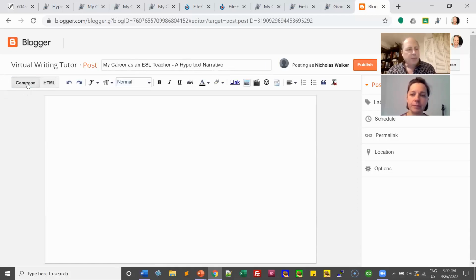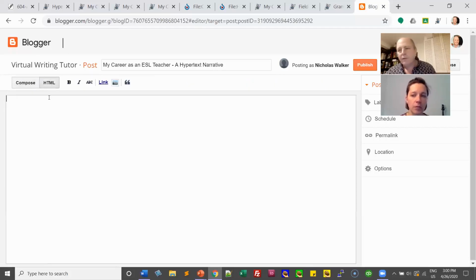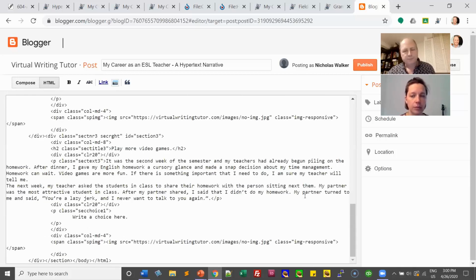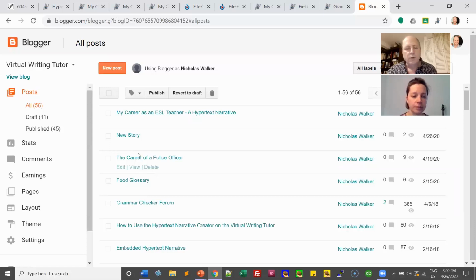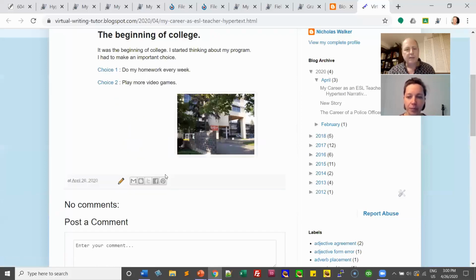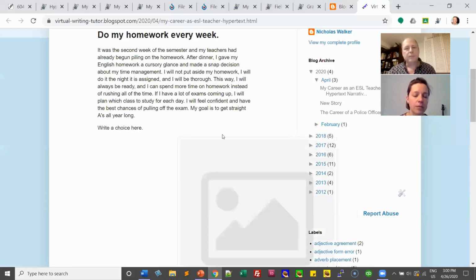Now, should I put it in compose mode or HTML mode if I'm going to paste HTML code? You're going to use HTML mode for sure. So I'll click on HTML and then click paste. That's right. Now it doesn't look like very much because it's just HTML code, but when I publish it, what happens? Well, you'll return to your menu page, but you need to click on View, and there is the published version of the hypertext narrative with the button Next. There are the choices, there's the image, and there you go.